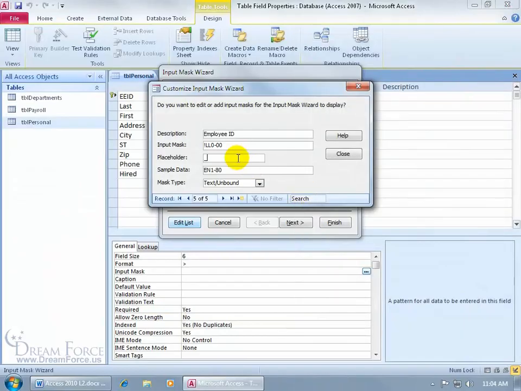Down here, the placeholder, as we just saw, when we created our input mask for the phone field, instead of the underscore, we replaced it with the pound symbol. You can type in whatever character you want there. And then down here, it's going to have some sample data. It doesn't matter, it just has to be a sample.